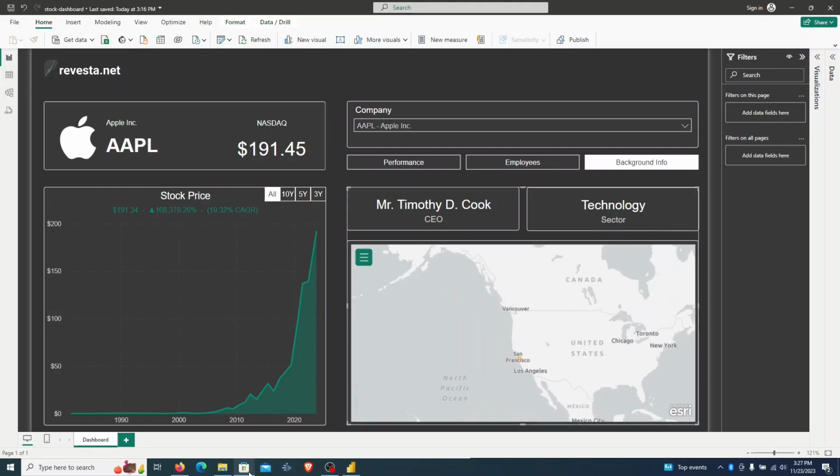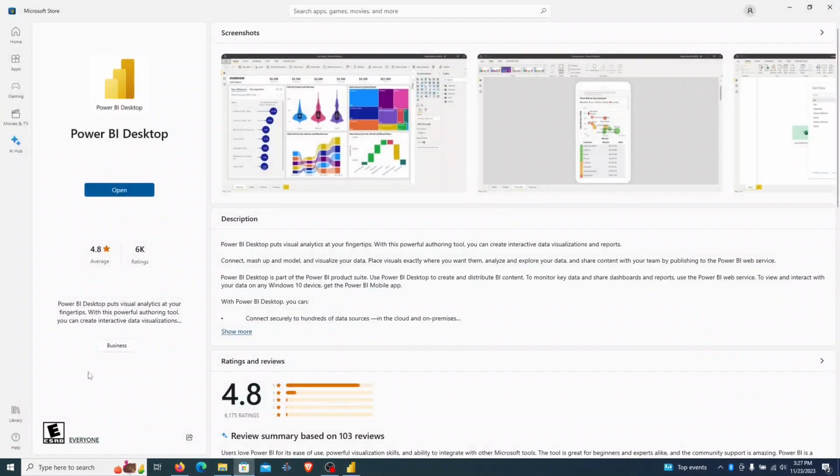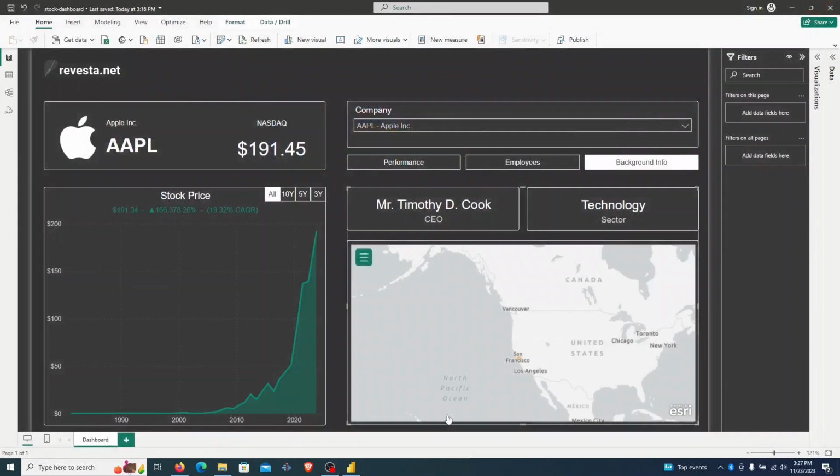I've just got to state this: if you don't have Power BI installed on your machine, go to the Windows Store and download Power BI Desktop. So with that out of the way, once you've got all that stuff downloaded, open a new tab of that. I'm just going to keep this open for reference whenever I'm building this.